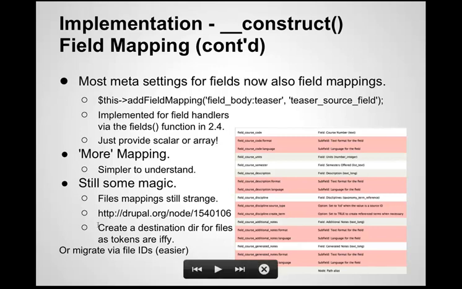And I provided the node ID so that you can see what kind of weird stuff sometimes happens.